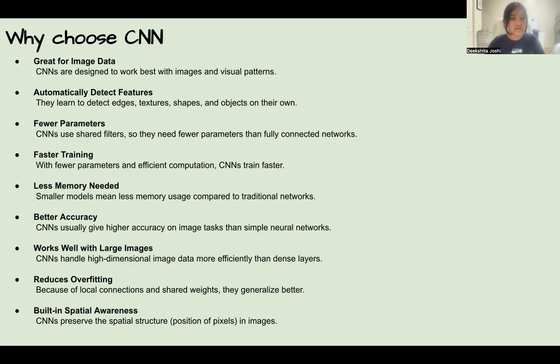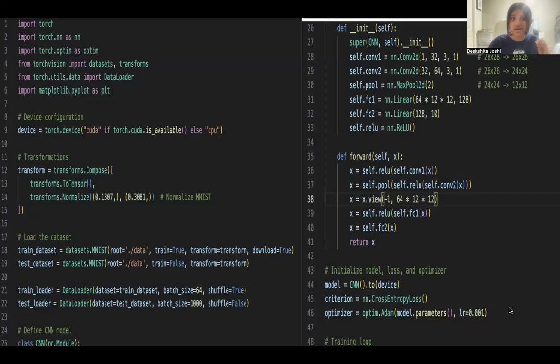Reduces overfitting. Because of local connections and shared weights, they generalize better. Built-in spatial awareness. CNNs preserve the spatial structure, the position of pixels in images. So it's really good to use compared to simple neural networks. But if you're just starting off, then you can use simple neural networks. But CNN is much more efficient.